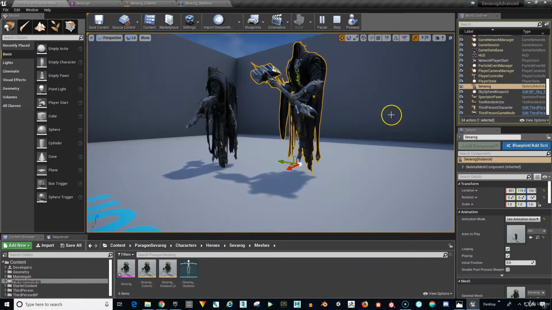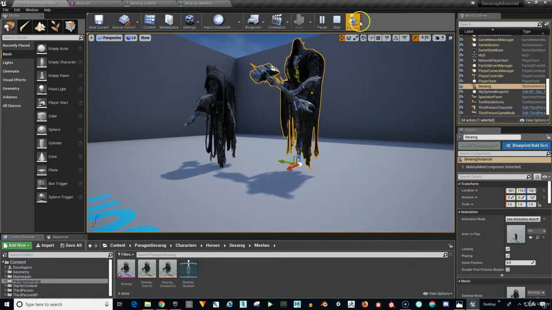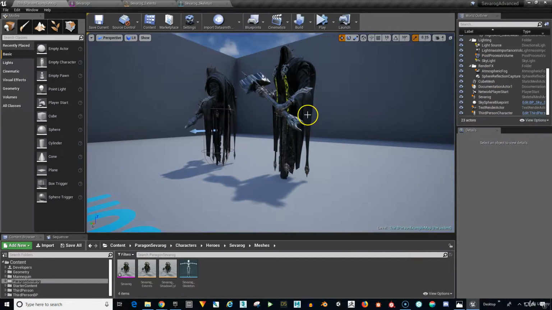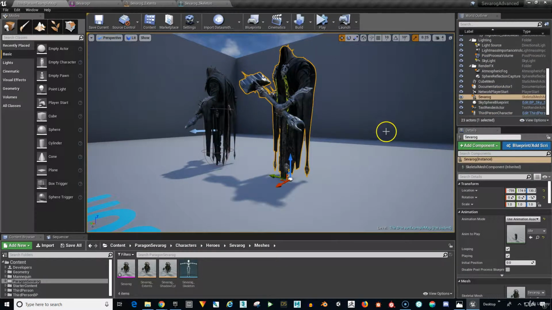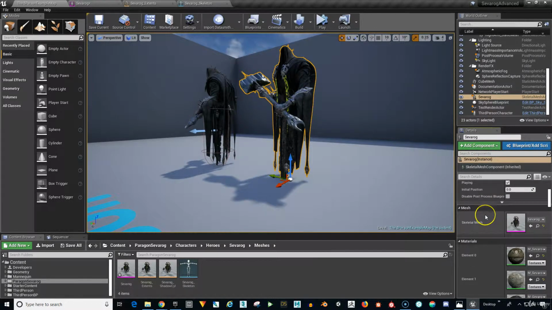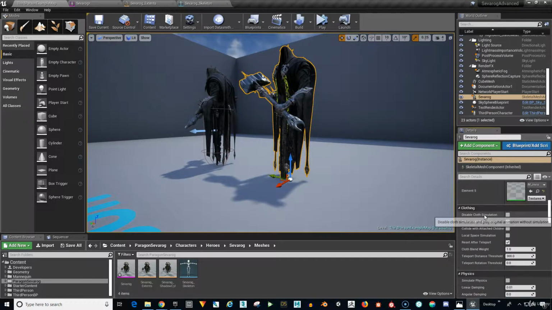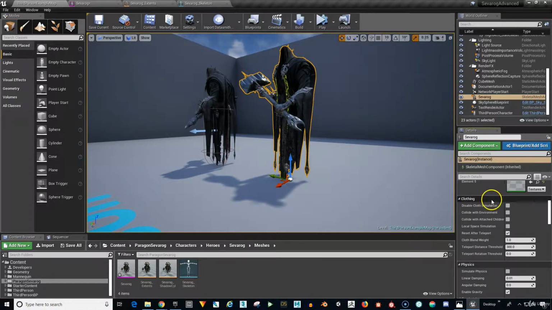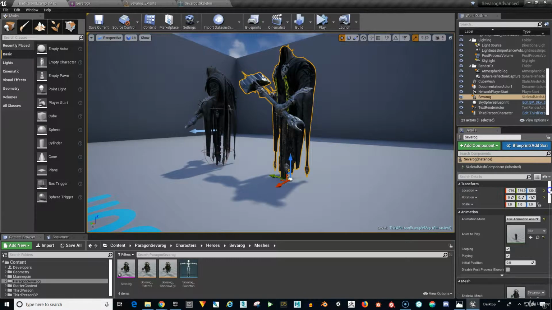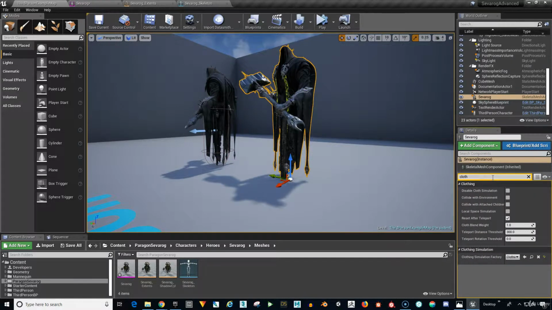So there is a setting for that, and let's go ahead and go in that. We'll click on Severog, and over here to the right in our details tab, we need to scroll down to underneath materials, under the clothing section. If you don't want to scroll through that, sometimes it's hard to find if the advanced tab isn't open, so just go into your search bar here and type in cloth, and that'll bring up the clothing section for you.